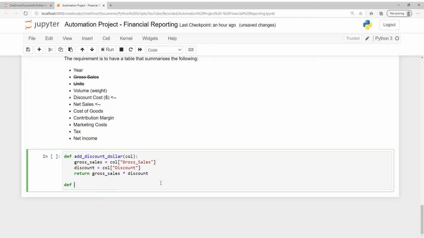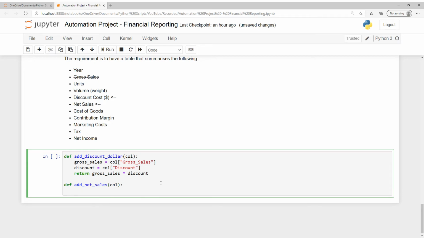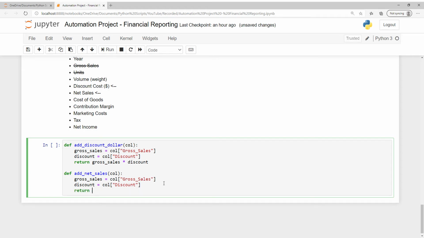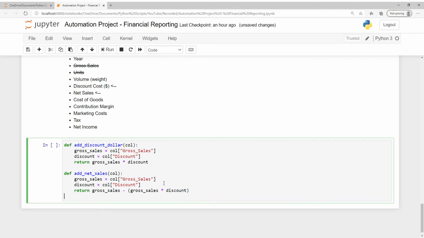We can also then find our net sales. So we'll add net sales. We'll refer to the columns again. Gross sales equals, in fact, we can actually copy this, save ourselves some time, and then mathematically we'll work it out like gross sales minus gross sales multiplied by discount.